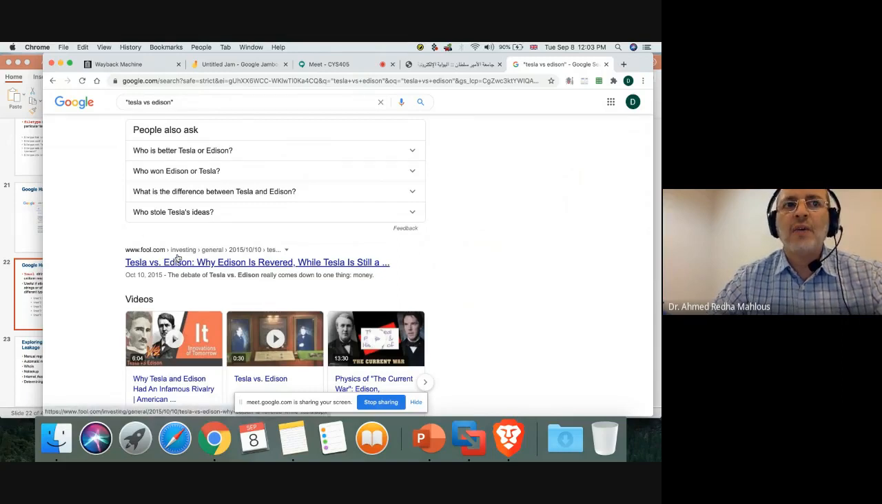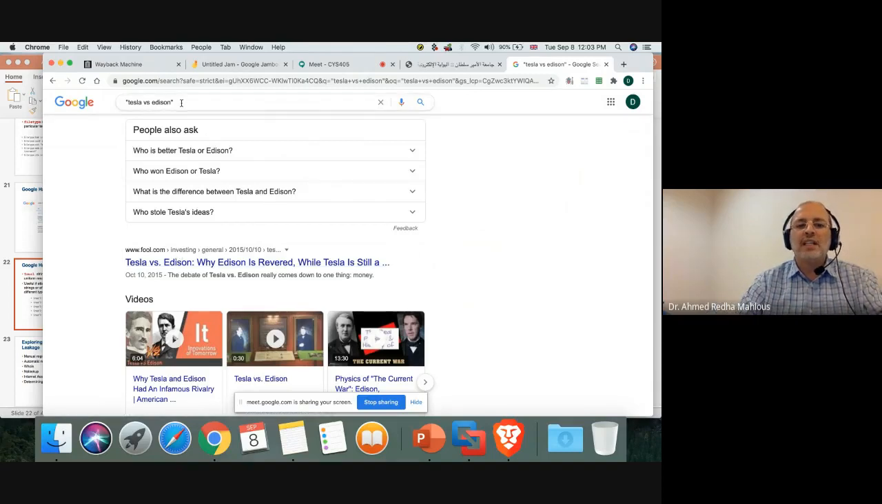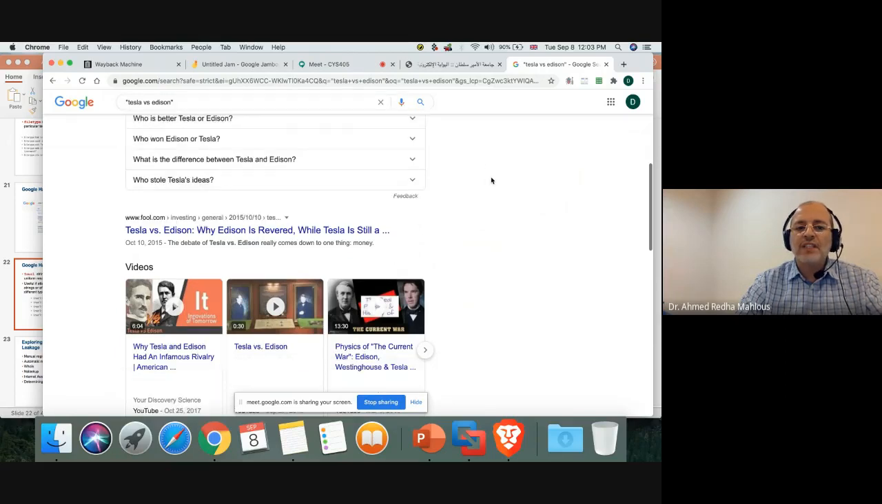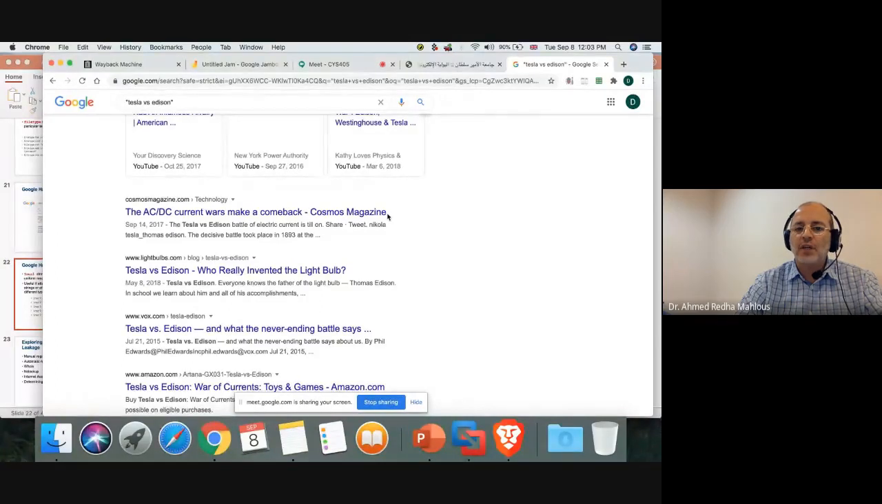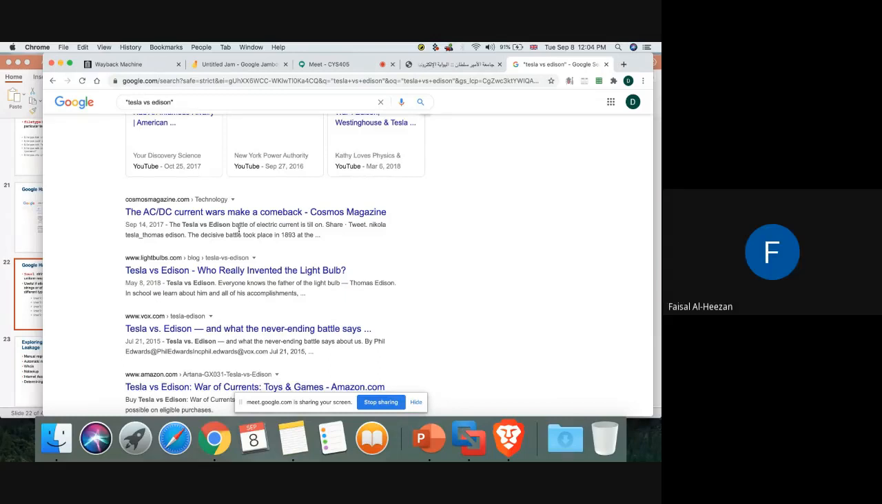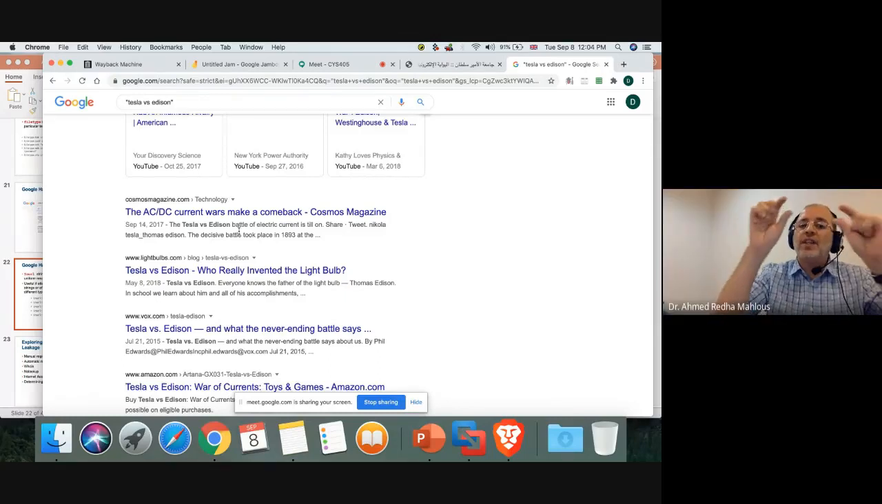Now I want to be more restricted. I want this type of information appearing in the title of the website I am getting. In this website that has been returned, I do have Tesla against Edison within the body of the web page. But what if I wanted to search for the Tesla against Edison phrase within the title of the web page? I think we use in title.